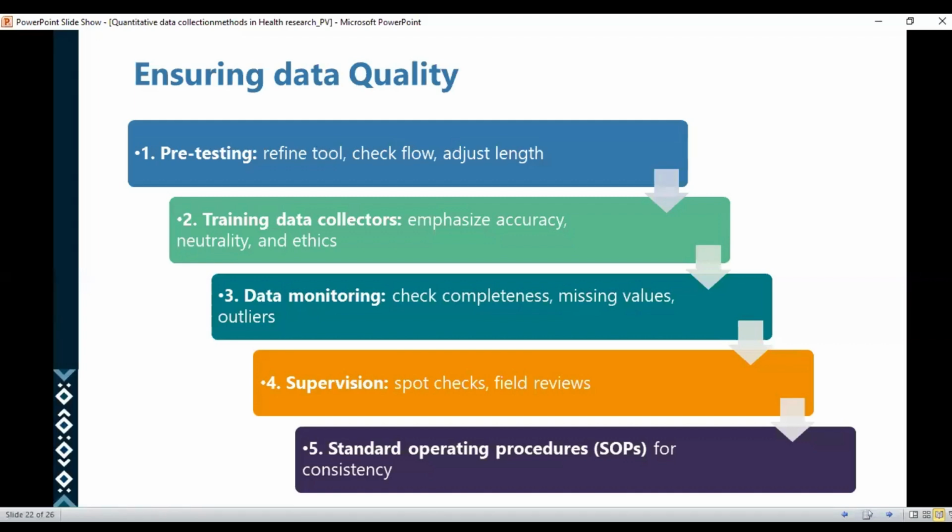So you're supposed to make sure that the data collectors that are collecting this data using this tool are good, because you can have a good tool, but having a bad data collector is definitely going to give you problems, and it's going to end up in a bad research outcome. So training data collectors is also very essential to ensure data quality.